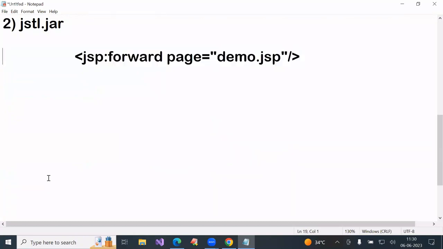Okay. One tag is equivalent to one Java class. One attribute is equivalent to one private instance variable, one public setter method, and one public getter method. That type will be there.